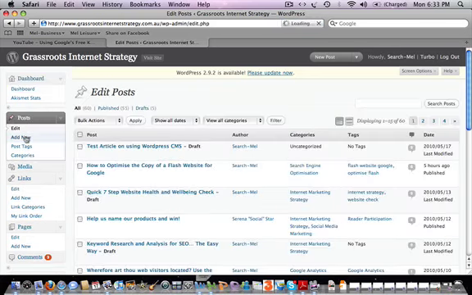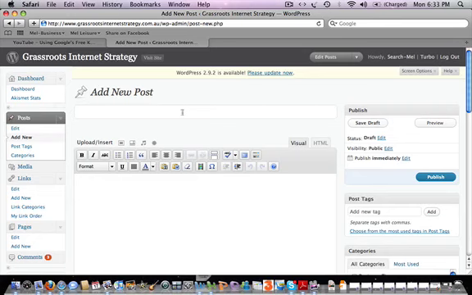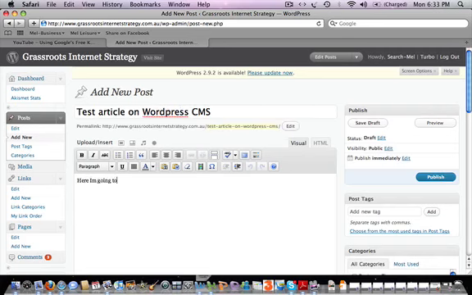So over here in the left-hand column, go posts, click add new, and this is what you'll see. So up here, this is where you can put your headline in. So I'm just going to write test article on WordPress CMS as my heading. And down here, I'm going to say, here I'm going to explain how to use the CMS.